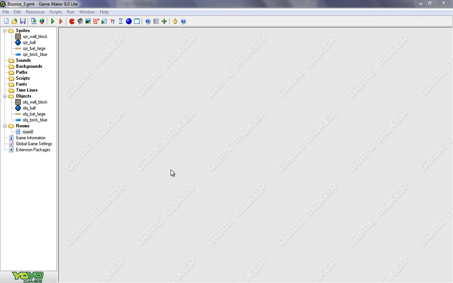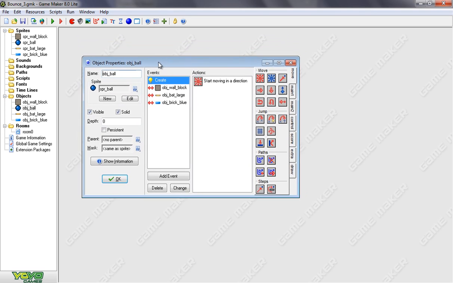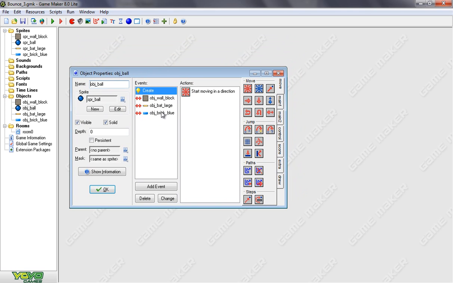Now let's see when the ball is hitting a blue brick. We want it to bounce, but also we want the brick to disappear.